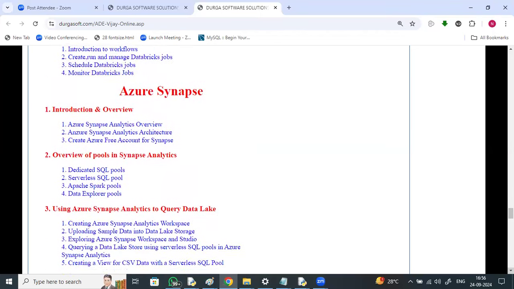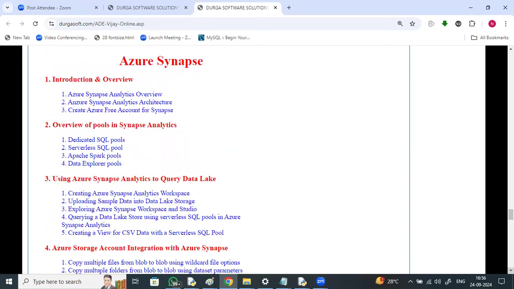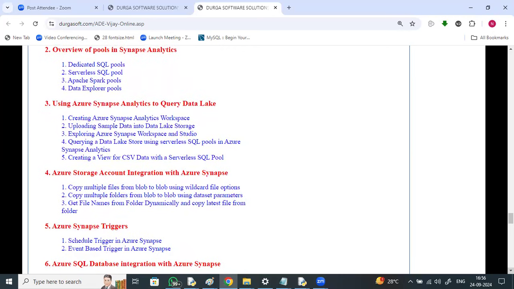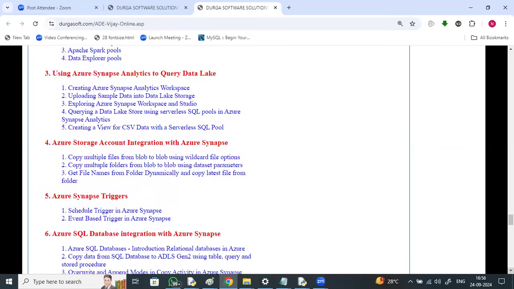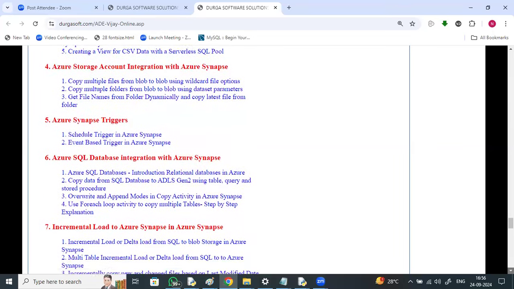Workflows in Databricks, Azure Synapse. Overview of pools in Synapse. Azure Synapse Analytics to query the data lake. Azure Storage Account, right? Azure Synapse triggers.